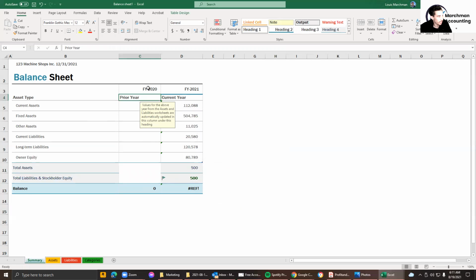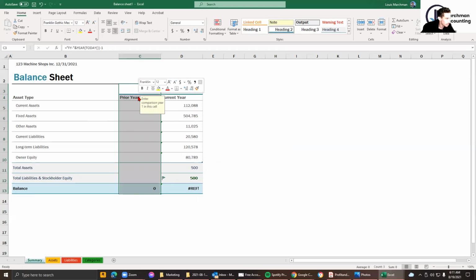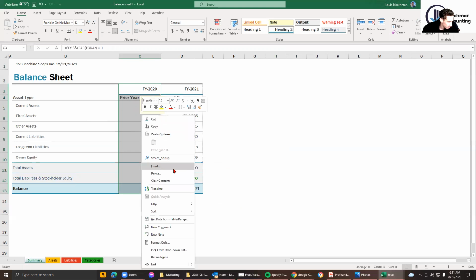Now, say I didn't want prior year at all. Say I just want to get rid of all this junk here. I'm going to select it all with the left click, holding it down and scrolling over it. And then while it's selected from doing that, I'm going to right click. I'm going to say delete.